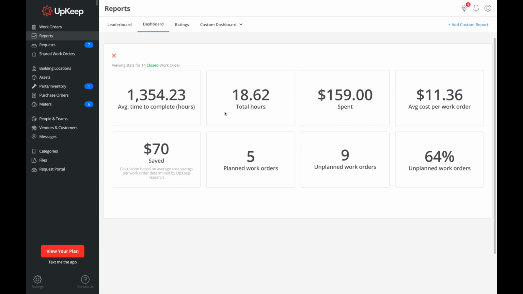Now, some of these numbers don't really make a whole lot of sense just by looking at them. That is because this is a demo account, so just something to keep in mind. We also, on this bottom row, can see how much money we've saved, and what our planned work orders are compared to our unplanned work orders.